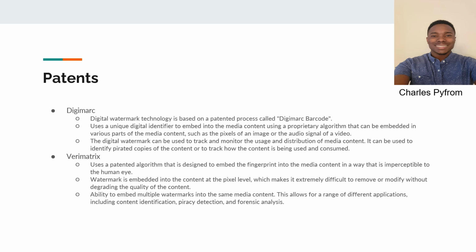Verimatrix uses a patented algorithm that is designed to embed the fingerprint into the media content in a way that is imperceptible to the human eye. The watermark is embedded into the content at the pixel level, which makes it extremely difficult to remove or modify without degrading the quality of the content. It has the ability to embed multiple watermarks into the same media content. This allows for a range of different applications, including content identification, piracy detection, and forensic analysis.